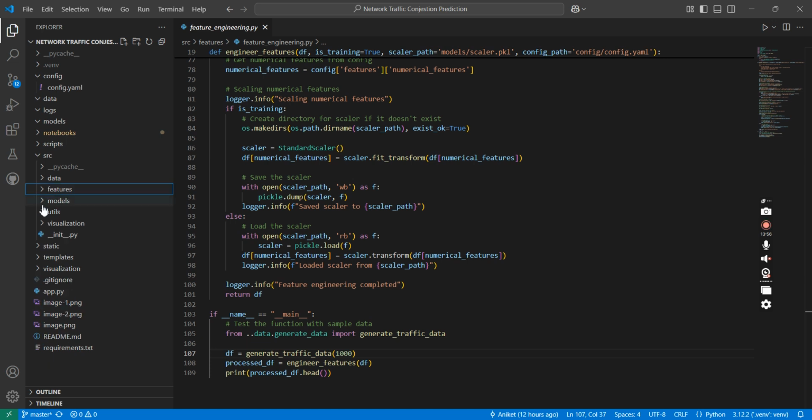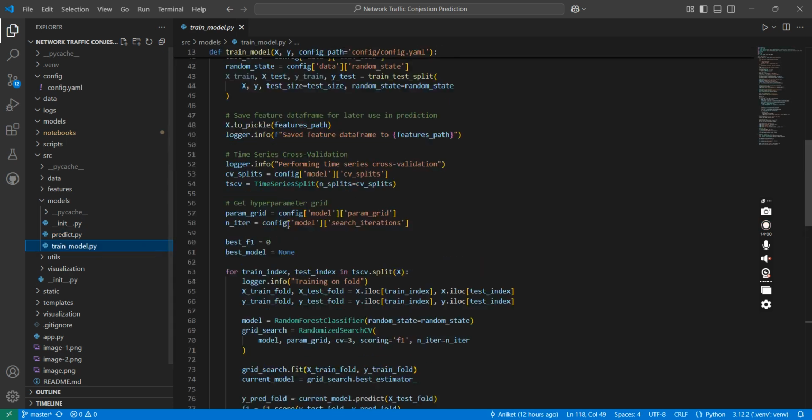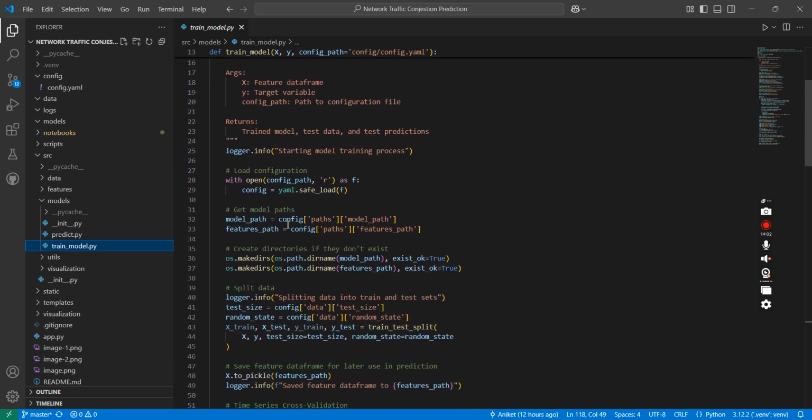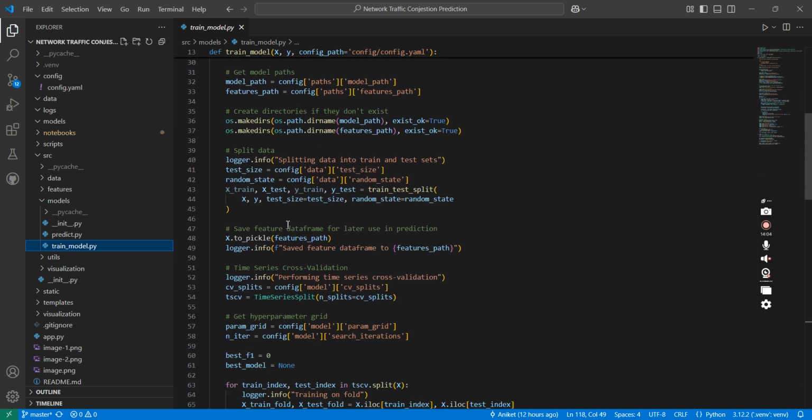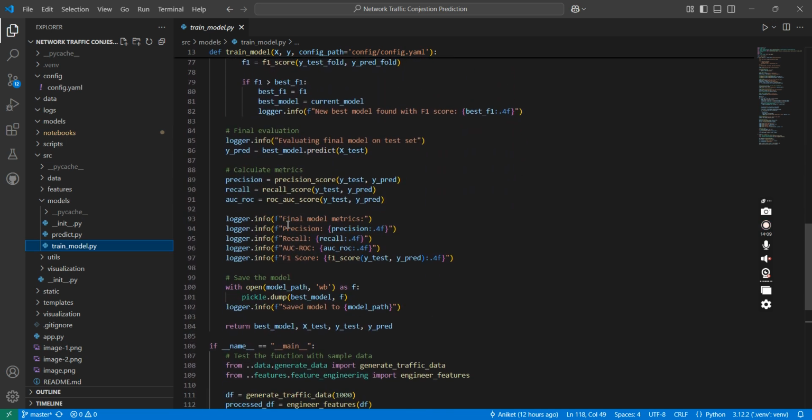Now we will go to the models part, where this is the train model. So here we are training our model again. The same things we declared earlier, it's the same code here.